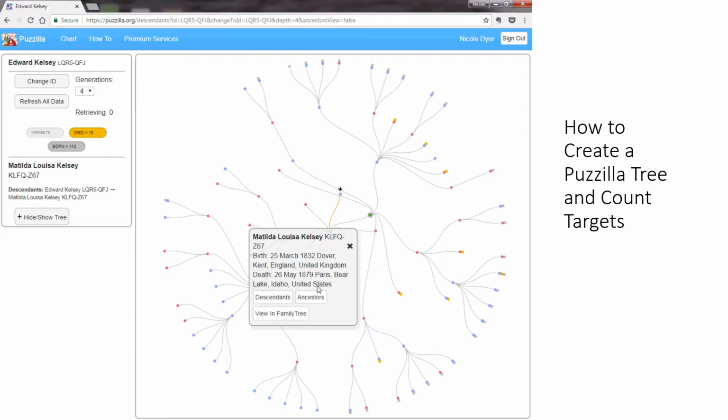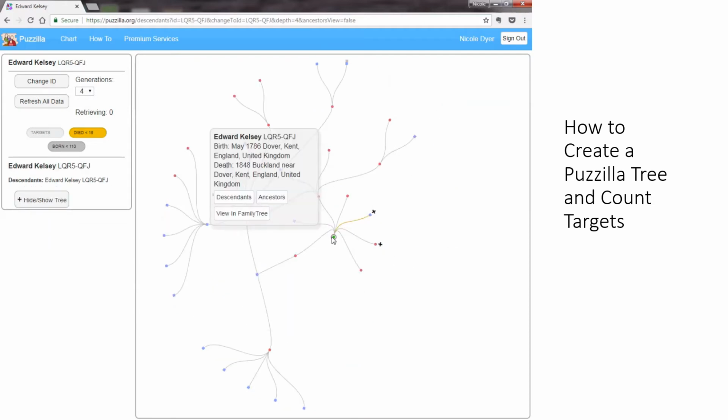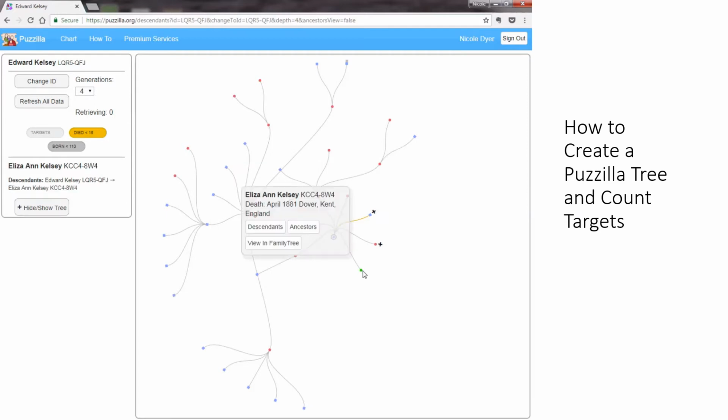She died in Idaho, and a lot of her descendants are members of the church too. So let's hide her tree. Now we have a tree showing just Edward Kelsey and his children who were not members of the church. We have Eliza Ann. We only have her death date. These are the two children whose trees we hid.